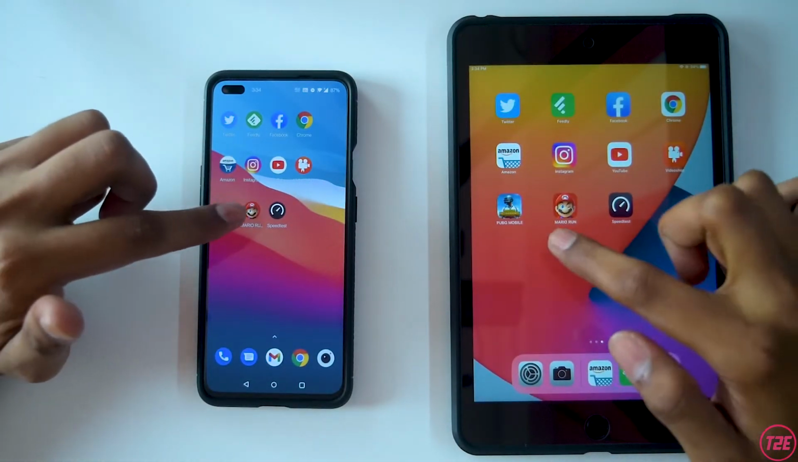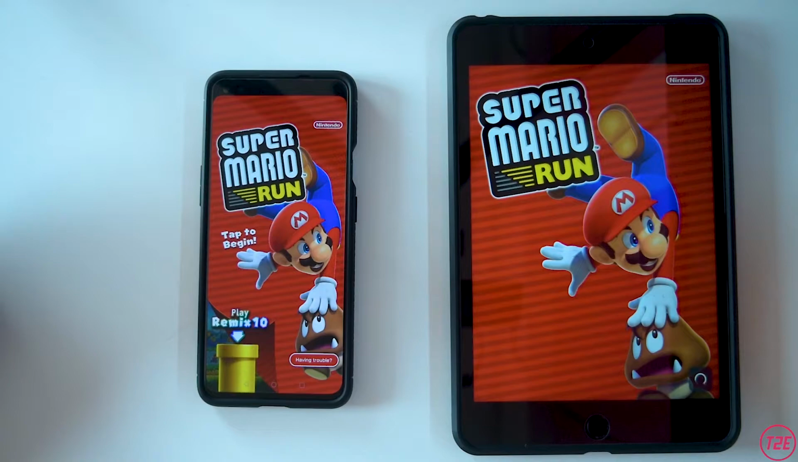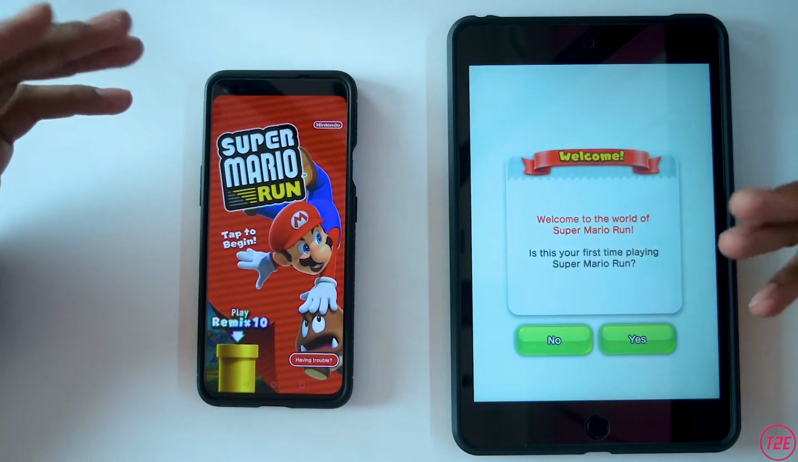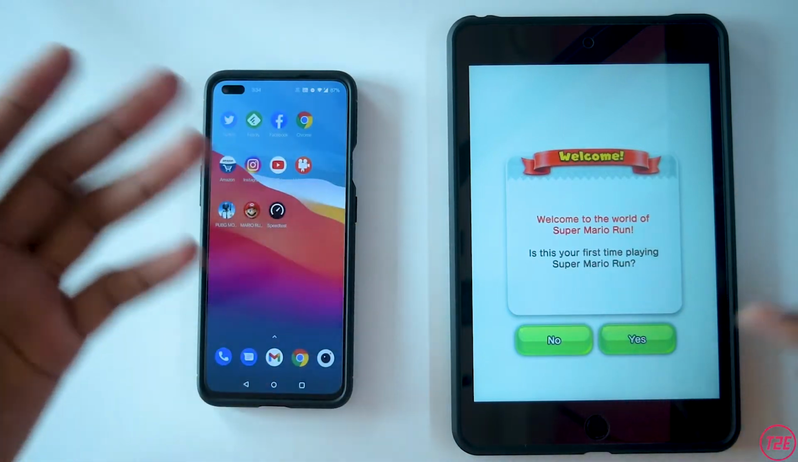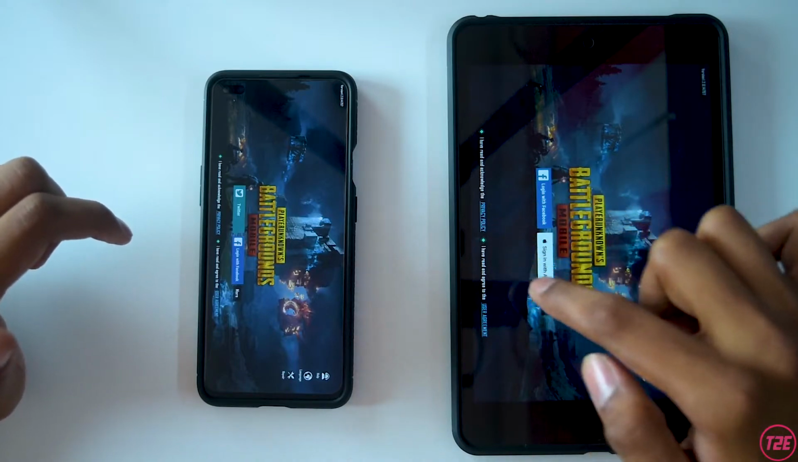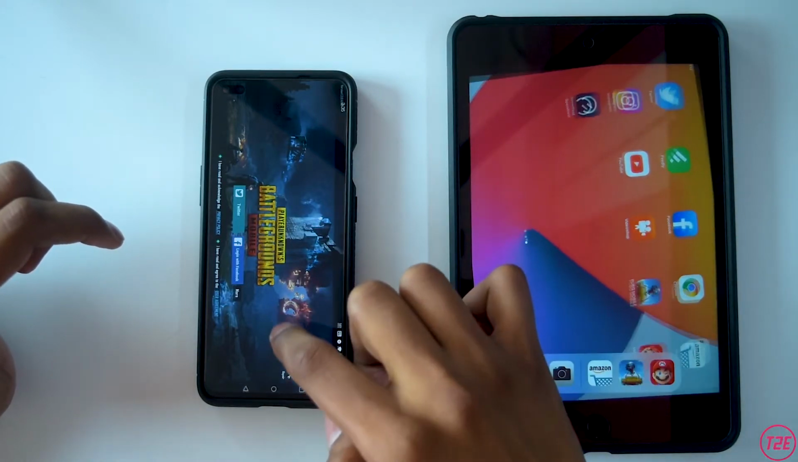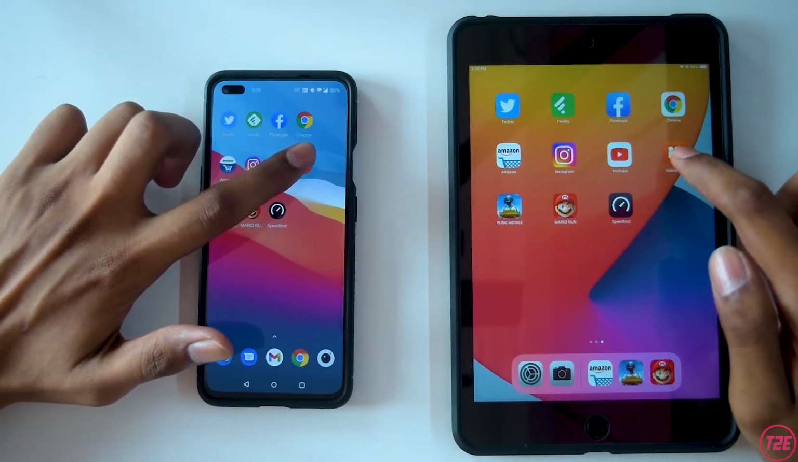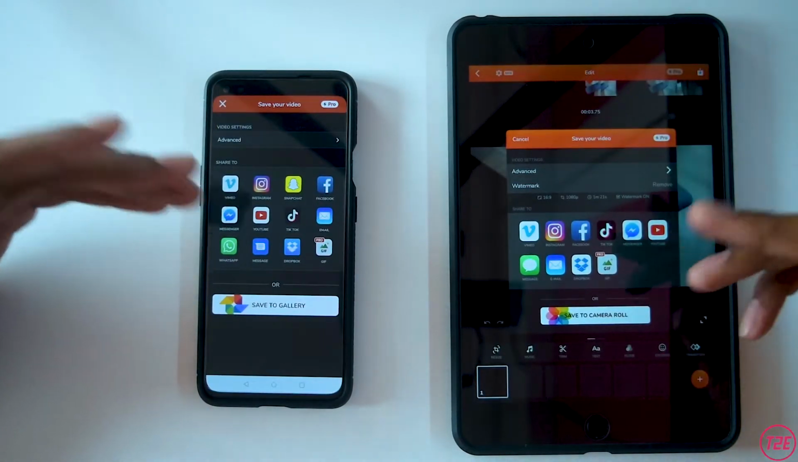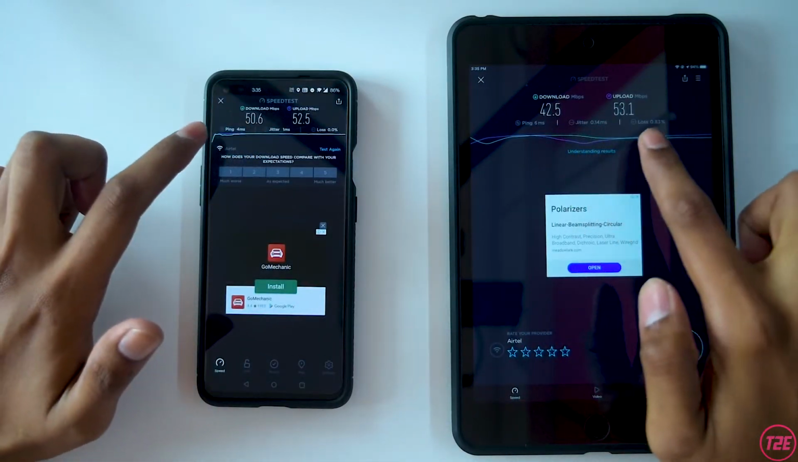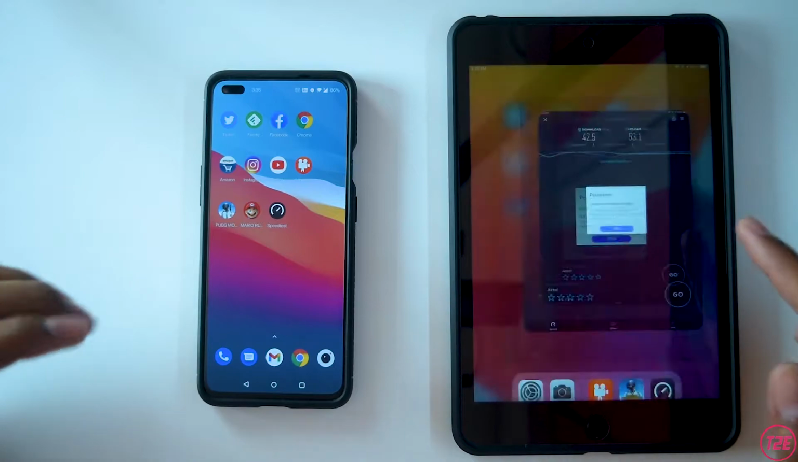Going on to the next app, the Mario Run. Okay, Mario Run slightly reloaded, or it got started. I think it got started, but it was in memory, as you saw. Going on to PUBG Mobile. PUBG Mobile is also still in memory on the iPad mini 5 here. And going on to Video Shop. So let's see, Video Shop is also in memory, guys. Going on to the speed test app. Speed test, as you saw, the speeds are still there, so that was in memory as well.